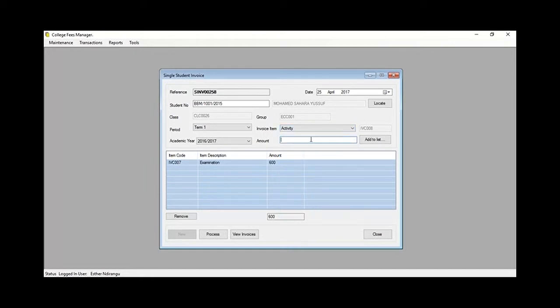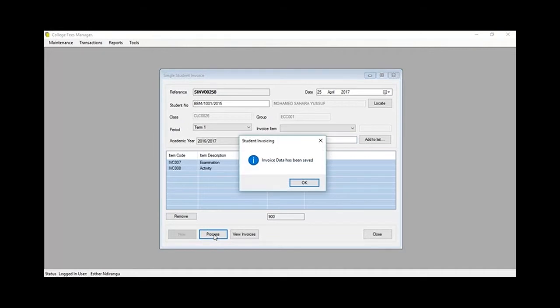Let's say activity, to charge this at 300 shillings. These items are all summed up to give a total figure, and after doing that, we process the invoice. We'll get a notification that the invoice data has been saved, and that's it.